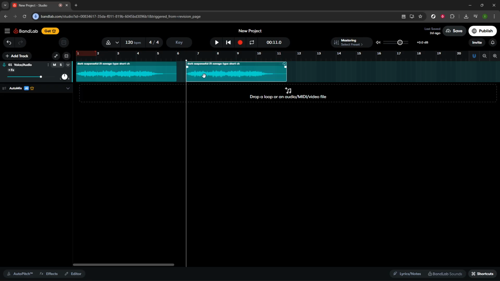You've copied your selection, positioned your playhead, and pasted it right where it needs to go, keeping your workflow fast and your arrangement tidy.